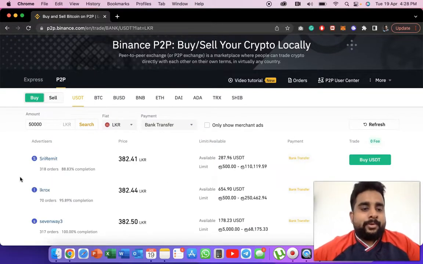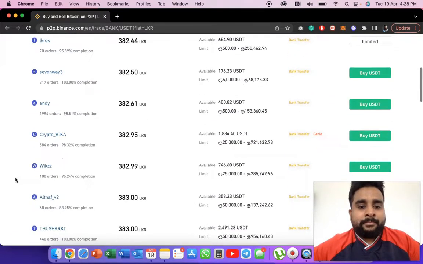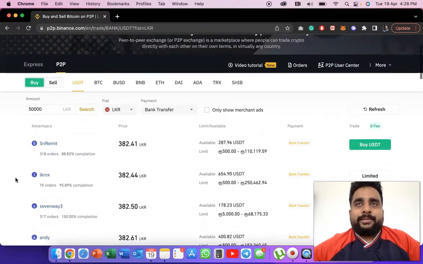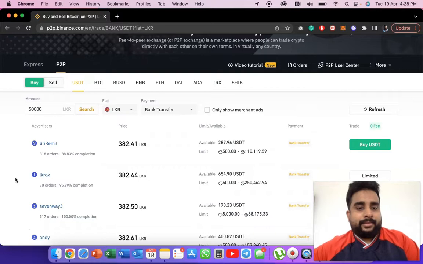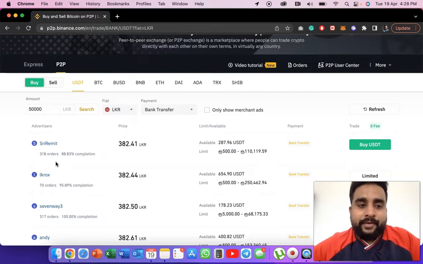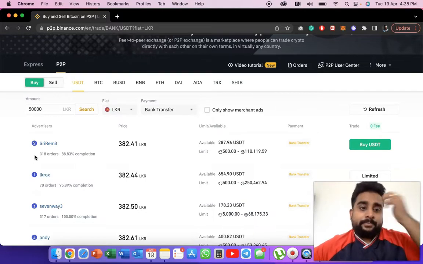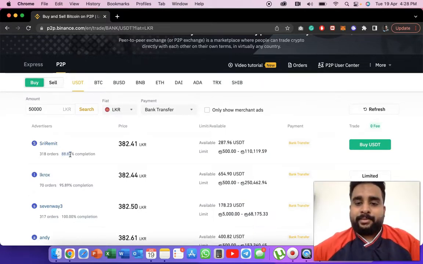Now you will see multiple sellers of dollars over here. If you are a little concerned, thinking, I have never met this guy or this girl before, I don't know if I can trust them, one way you can find out is by identifying the total number of orders they have done, which you can see over here. This particular person has done about 318 orders, with 88.83% completions.